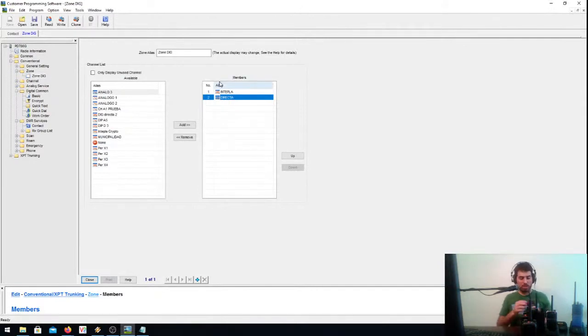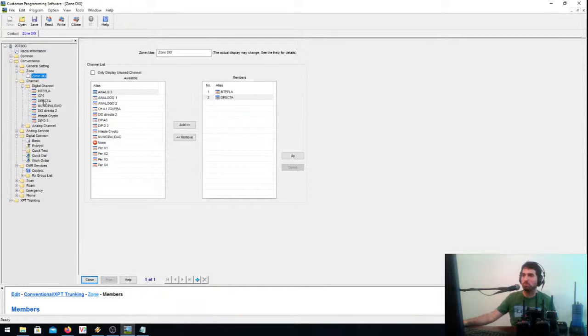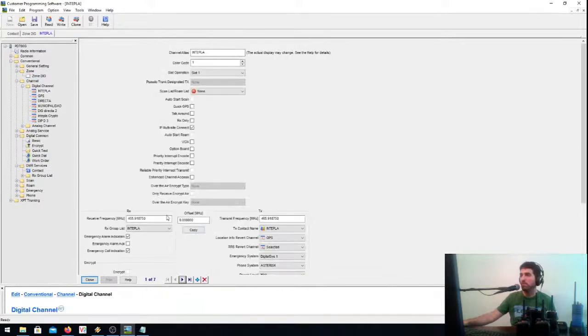So if I change both devices into position number 1, we are going to use an external repeater which is listening to the RX frequency and transmitting on the right transmission frequency. Let me show you these two frequencies. Okay, they are different.